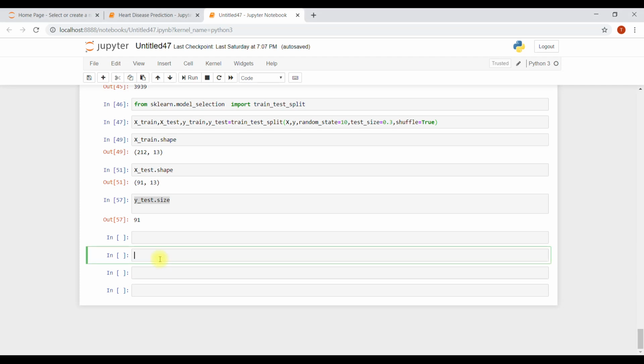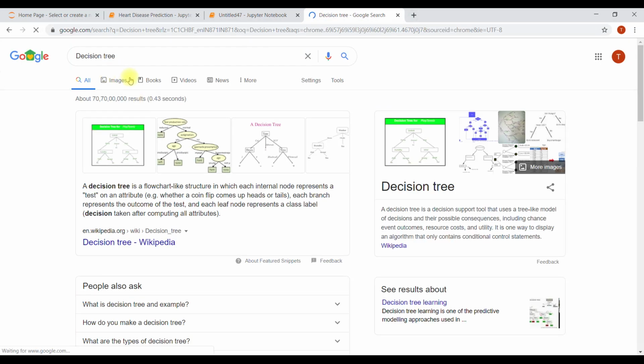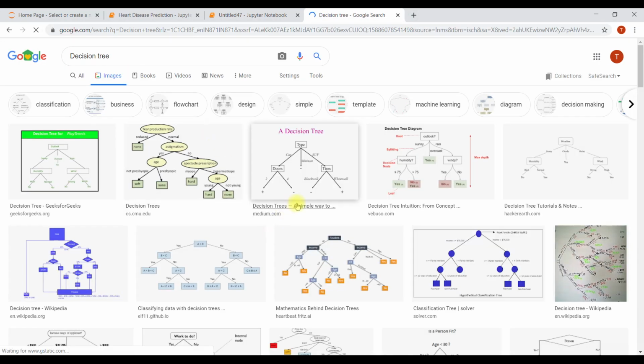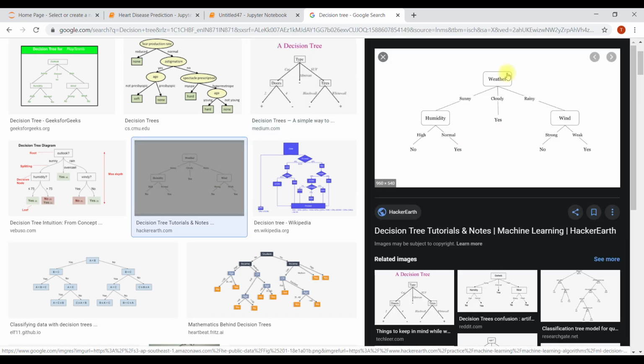So let's make the model, and our first model is the decision tree classifier. Let me explain what a decision tree is in a very simple way, for those who don't know. The decision tree classifier is a very simple classification algorithm. It's just like true or false.